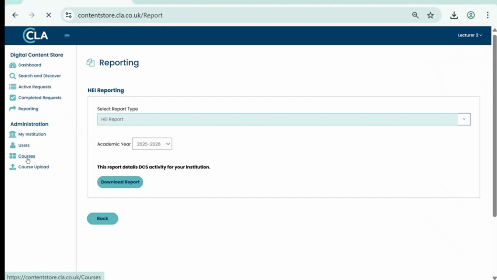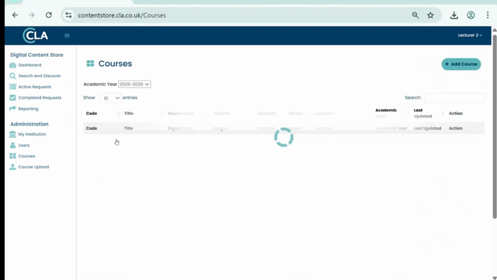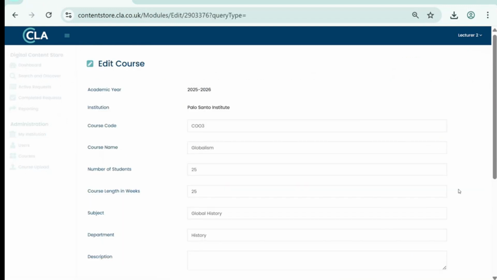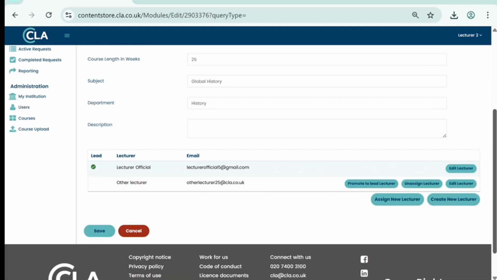And we'd go to courses. We can see that C003 is here, globalism, and lecturerofficial5@gmail.com is the lead lecturer. In order to update the lecturer, we click update, scroll down, and we can see that there's another lecturer already assigned to the course. In order to delete lecturer official 5, we need to reassign a different lecturer. So we can either edit this lecturer or promote this lecturer.